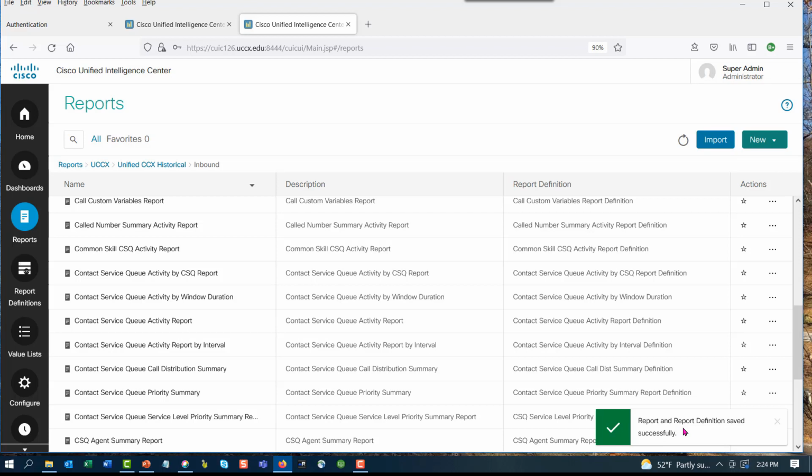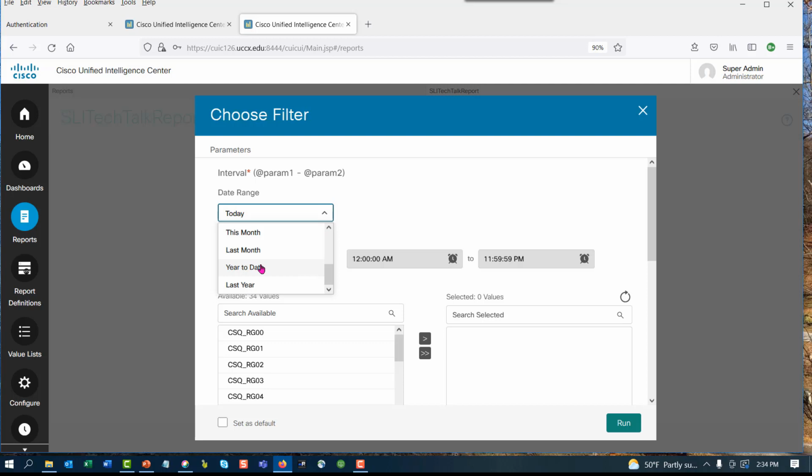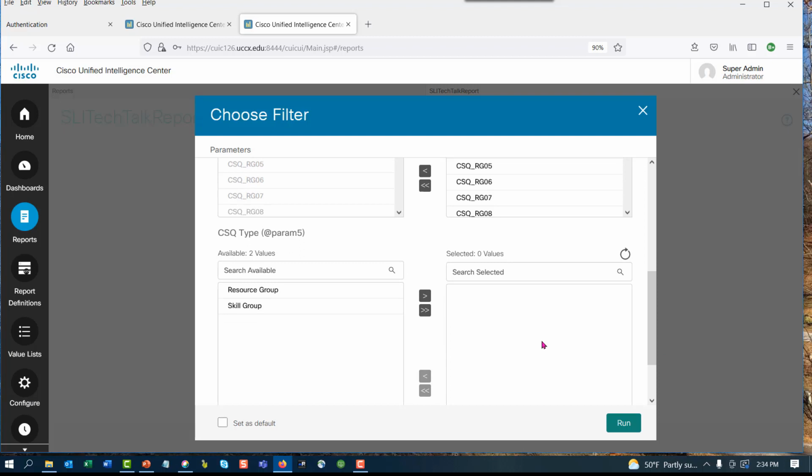To open up this report and then edit it, we'll simply go back to our reports, SLI Tech Talk, and from there our SLI Tech Talk report. We'll select year to date and select all of the objects that are presented to us for the purpose of this discussion. We'll click Run, and you'll notice that our report is rendered.